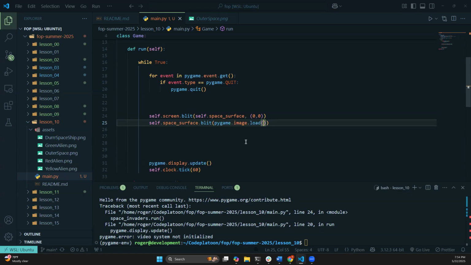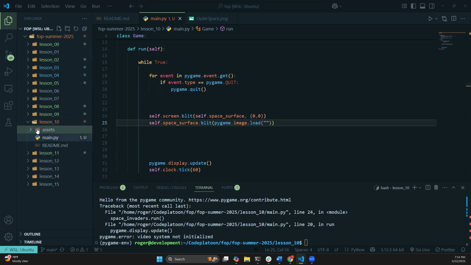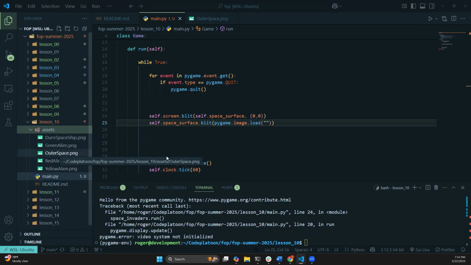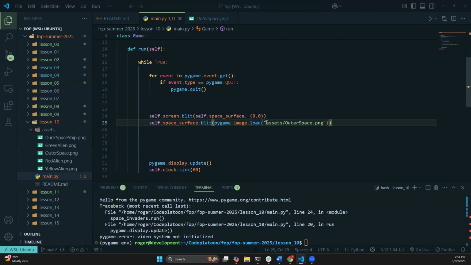And I am going to load in my image here. The way you do that is by passing in the file path, right? Because my main.py is one level above the image, I have to go into assets and grab outer space. So I have to say assets/ and then the name of my image, outer_space.png. Right?